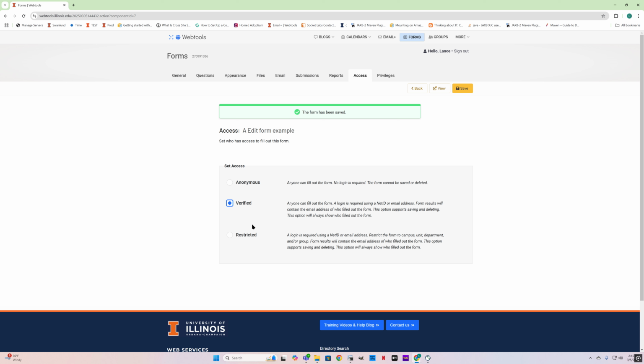Now, keep in mind, when the person fills it out, we know who they are. We will tell you that. We will give you their email address. You don't need to ask for it in the form. With anonymous, you have to ask for it. We don't know who they are, so if you want information, you'll have to ask them.